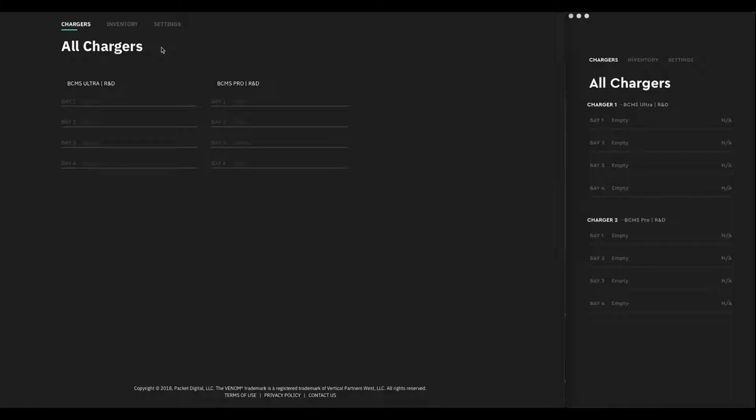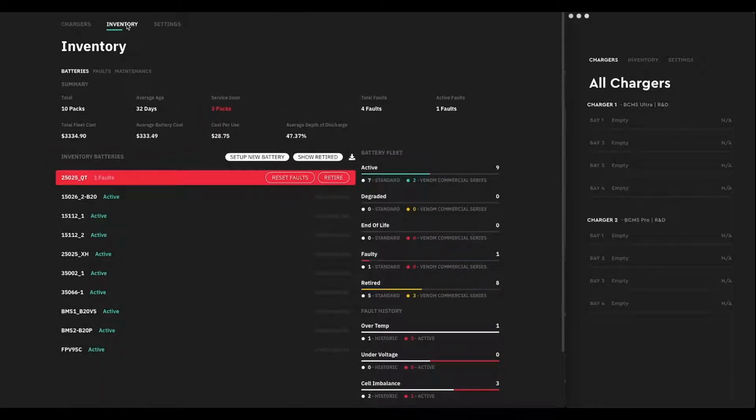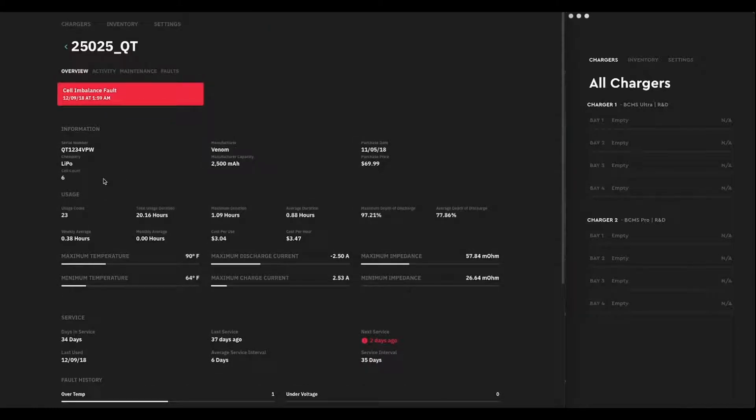To access our inventory, we must have an active internet connection, and we can get here by clicking on Inventory in the desktop software or by logging into our account at www.venombcms.com and clicking Inventory. Now let's select a battery to review. Notice that we have access to multiple subpages, including Overview, which is where we landed, Activity, Maintenance, and Faults. For now, let's review the overview screen.